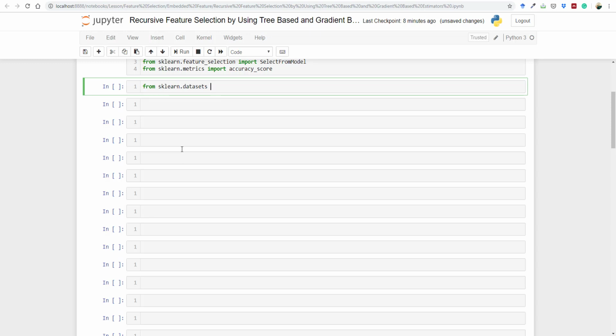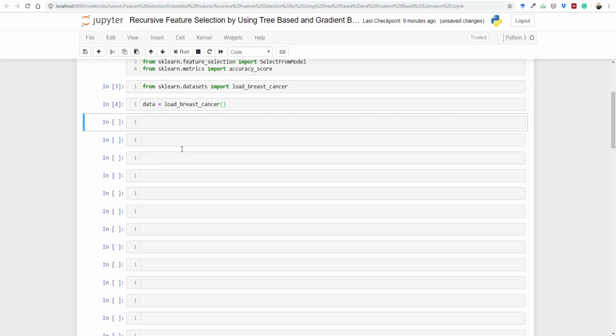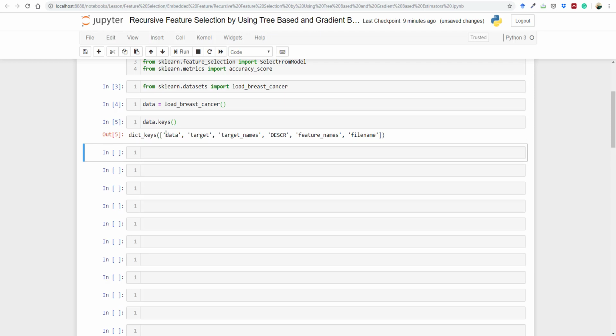From sklearn.datasets, import load_breast_cancer. Okay, perfect. So this is the classification problem, where we are going to read the data inside the data variable using load_breast_cancer. And as I have been showing you, to know more information about the data, you just need to type the keys. It will show you the available keys which we can apply on this data. So these are the keys.